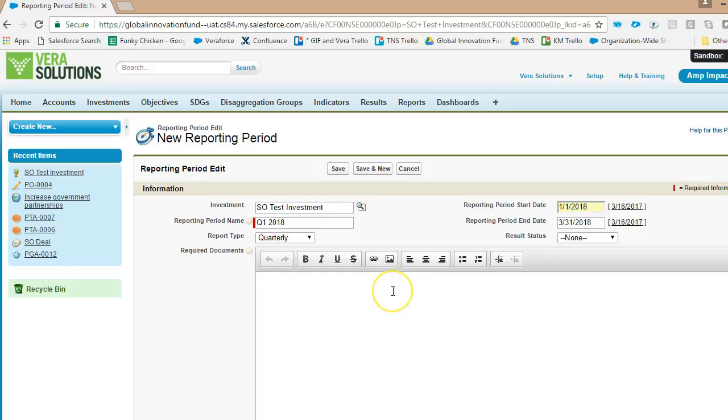In the required documents section, we can specify what documents we expect the investee to upload for this reporting period. Here you can use rich text formatting to have a nice list of documents. Once we've finished, we'll click Save.